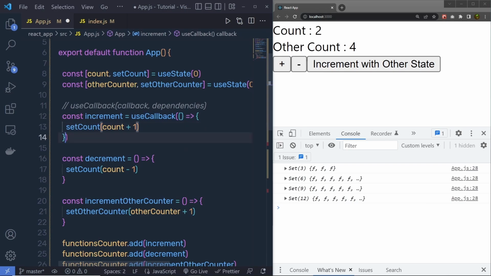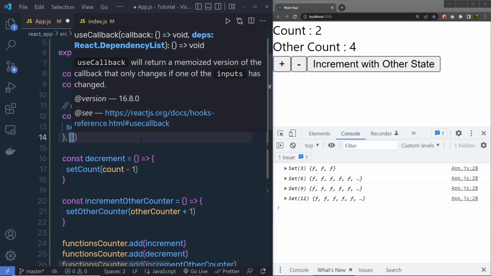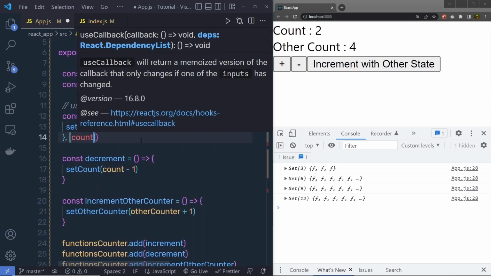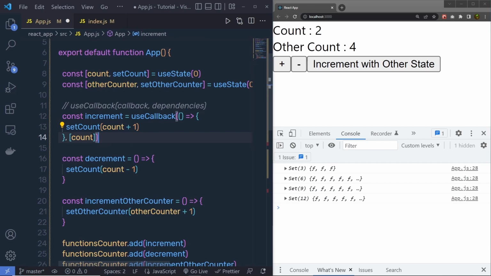Just after that, as a second argument, we pass here dependencies. So I'm going to pass here a comma, and in the array, I'm going to pass here count. So every time the count changes, I want to execute this callback. Let me do the same thing for this decrement.